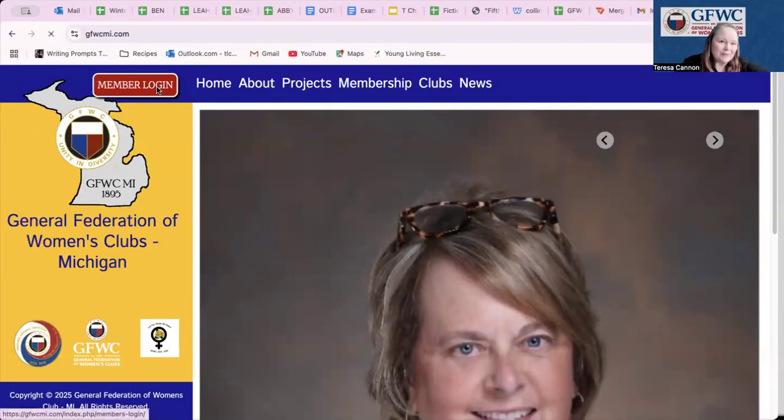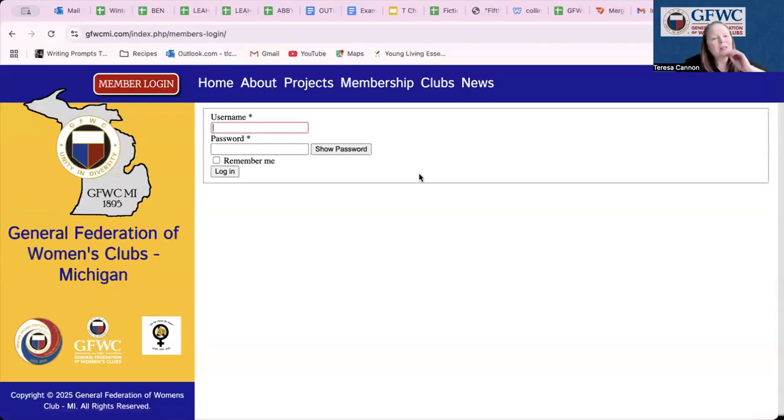So the first thing we need to do is to log in as a member. You have in your district a district username and password. If you don't know what those are, you can reach out to your club president, your district president, or you can reach out to the tech committee, webmastergfwcmi@gmail.com, or to me personally, I'm Teresa Cannon. You can find me in the yearbook.